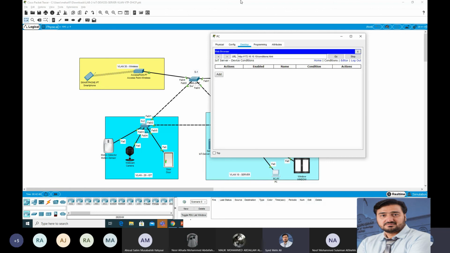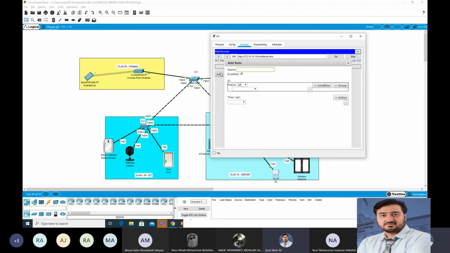Okay, now if you see here, we need to add the condition. So what is the first condition? Yeah, the first condition is the motion detection. If the motion detection is on, if the motion is detected.